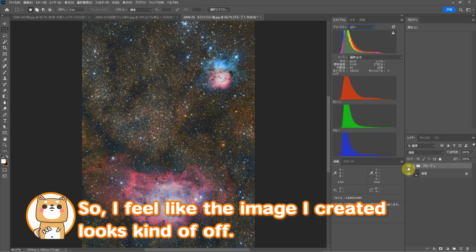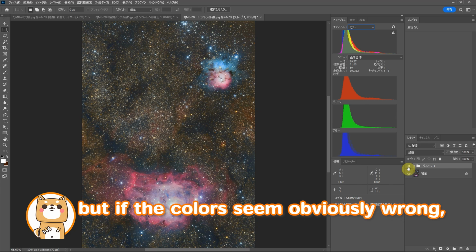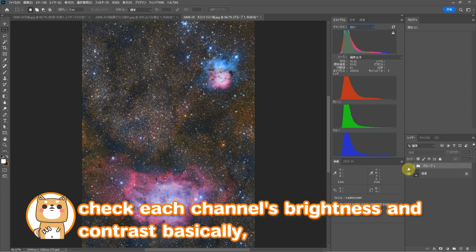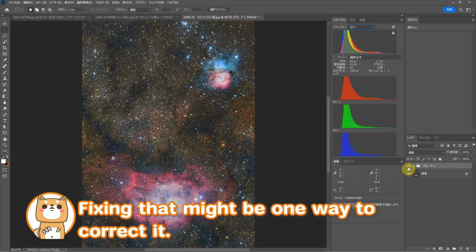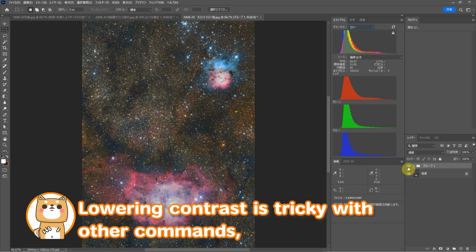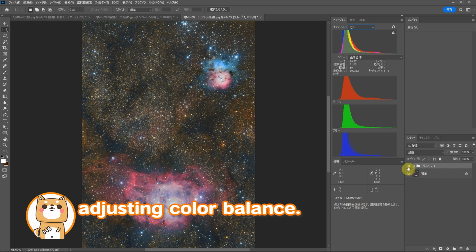So, I feel like the image I created looks kind of off. The histogram looks okay at first glance, but if the colors seem obviously wrong, check each channel's brightness and contrast. Basically, check for any extreme differences in luminance and brightness contrast. Fixing that might be one way to correct it. Lowering contrast is tricky with other commands. So the brightness and contrast command is really important when adjusting color balance.